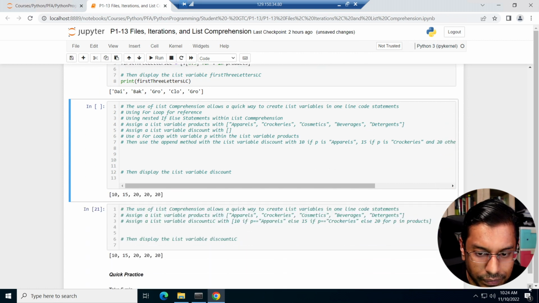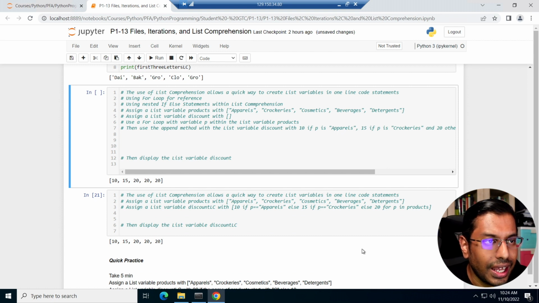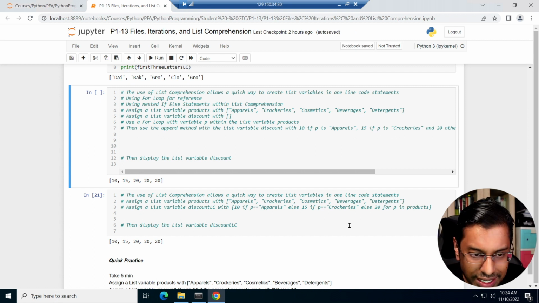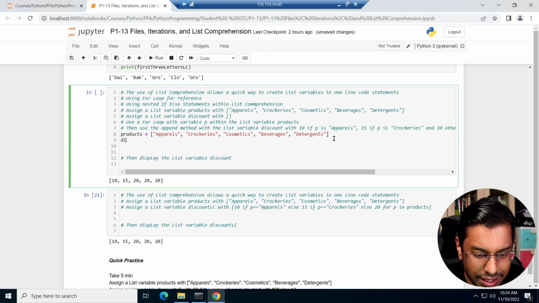Okay, with that, let's see how we can do a little bit more complex version, right? We want to do a list comprehension that allows a quick way. So we're going to do a nested if else statement within the list comprehension. It's just going to be a little bit difficult, but not very difficult. So let's create products equals to this. These are my products, right? And how I want to set my variable discount is I set discount equals to an empty list.